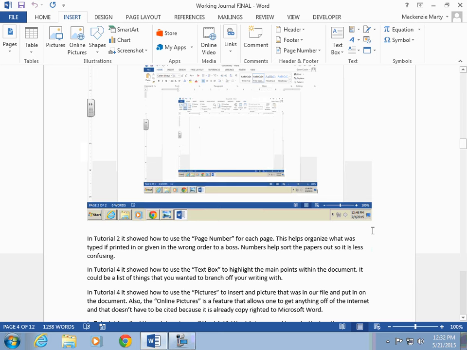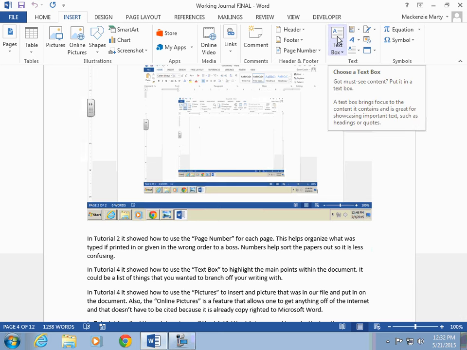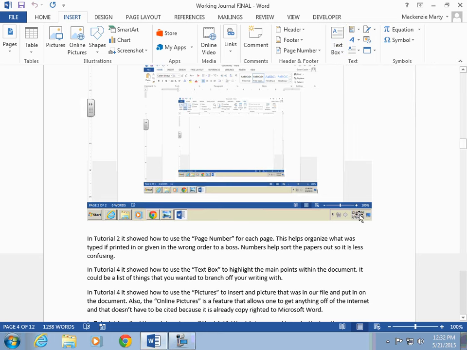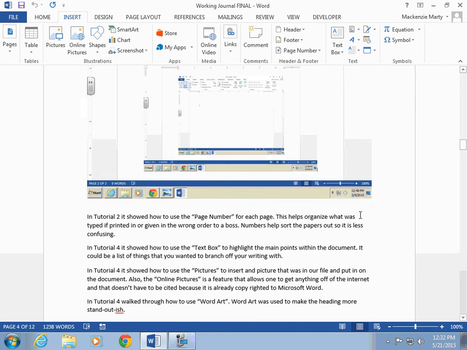In tutorial 4, it showed how to use the text box. You just click on text box and it inserts it, and you can resize if you need to. In tutorial 4, it showed how to use pictures to insert a picture that was in our file to put into the document. You can also grab online pictures with this tab, and you can select any picture you would like.